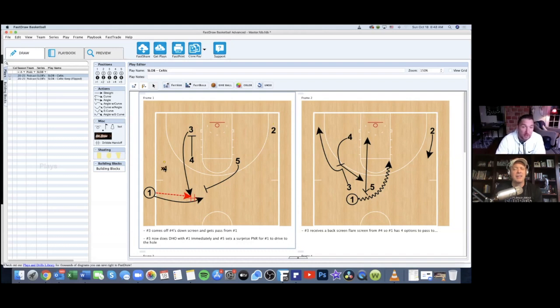Well, you see it in the NBA. In the NBA all the time. There's almost this action in almost every end of the game situation. Just a simple down screen, and it's simple action too. Offensively, it's easy to teach. Defensively, it's hard to guard. That's why some of the most simple actions are the hardest to guard.